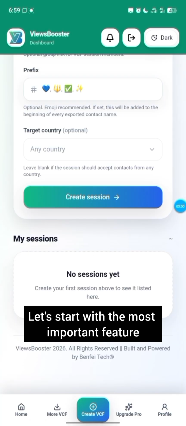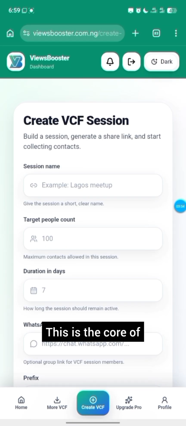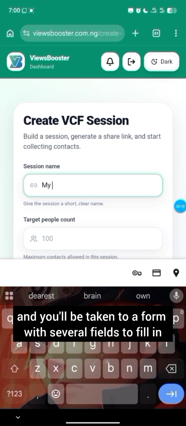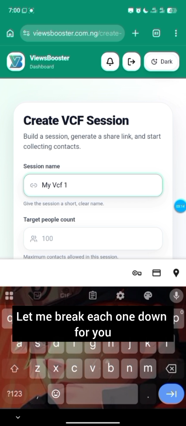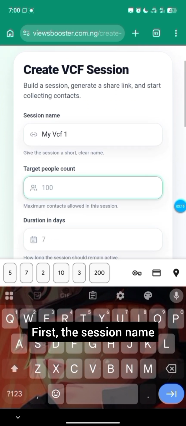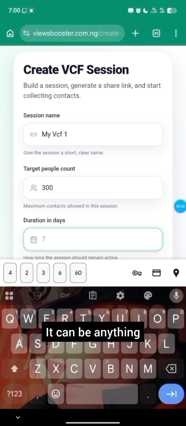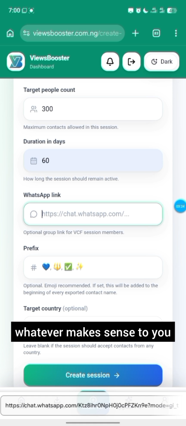Let's start with the most important feature, creating a VCF session. This is the core of what ViewsBooster does. Click on the option to create a session, and you'll be taken to a form with several fields to fill in. Let me break each one down for you. First, the session name. This is just what you want to call your contact file. It can be anything, your business name, a campaign name, whatever makes sense to you.